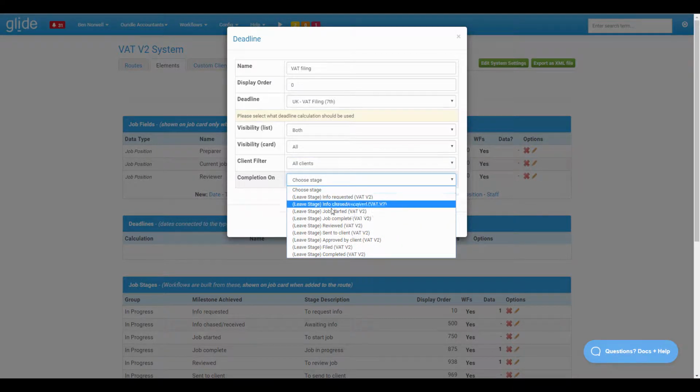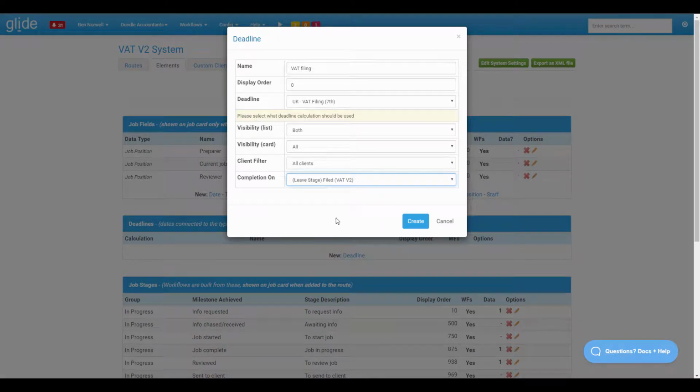Completion on, this is where you tell the system when the deadline has been done. So you're going to choose either a stage or a job field. We don't have any job fields yet, so that's not going to appear in today's example. But I'm going to choose a stage, and of course it's going to be the stage Filed. That is obviously when this is done. And we'll have a look at an example of the impact that has on the job card.